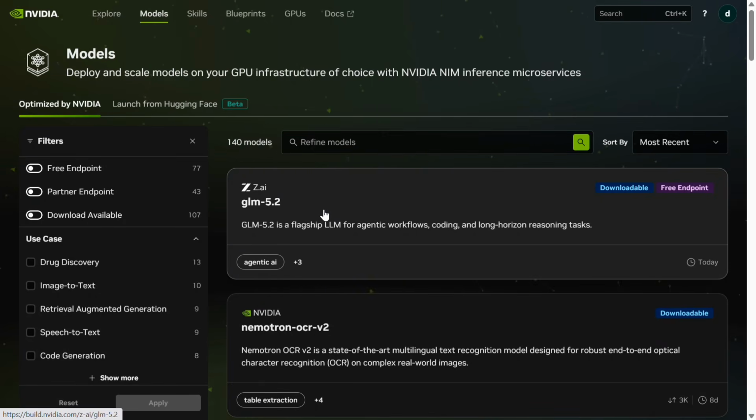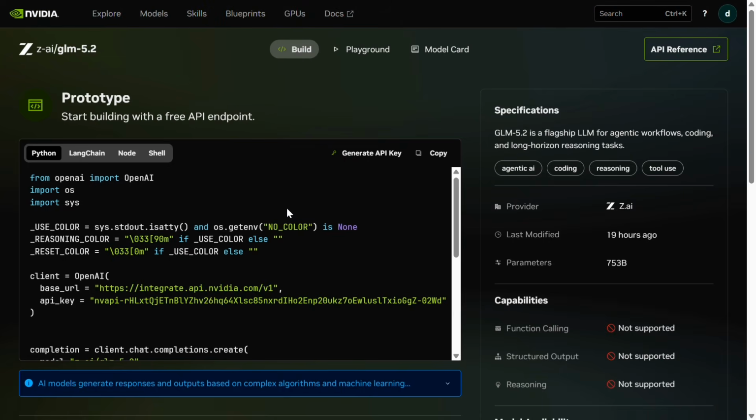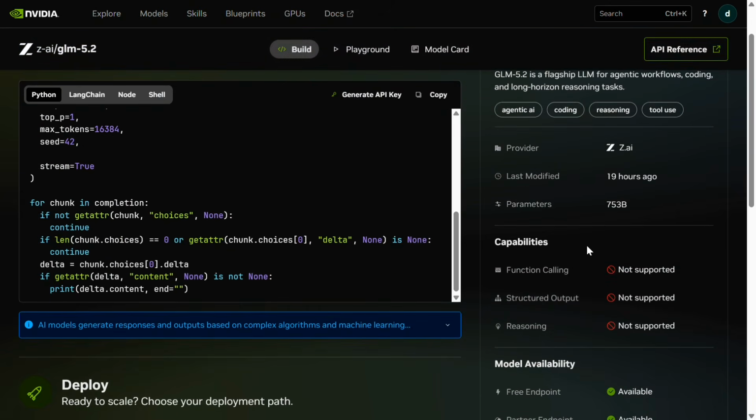Let's test it out, how fast it is and how you can use it. So let's get started. You click on GLM 5.2. Don't worry, I have already copied the link in the comment section so you can check it out. Here is the code given by the z.ai team for GLM 5.2. If you see here, you can see the capabilities also. Parameters are 753 billion. You can't run this model locally if you have a consumer grade GPU, but now you can with the free API key.